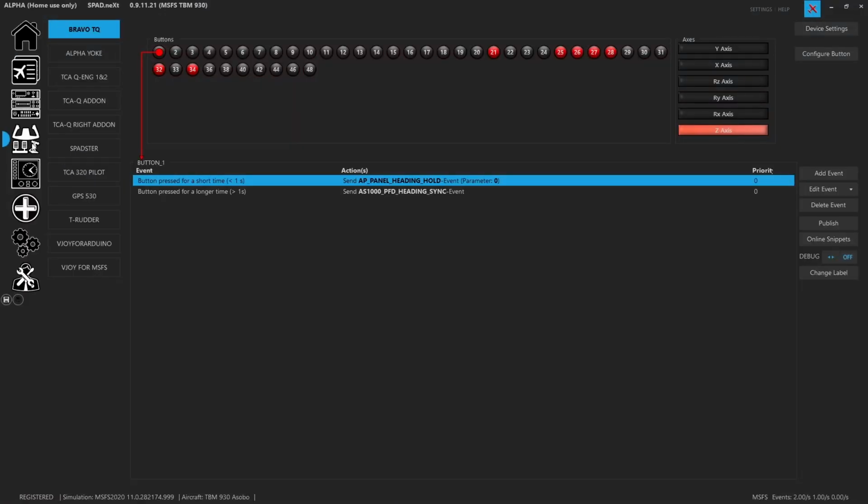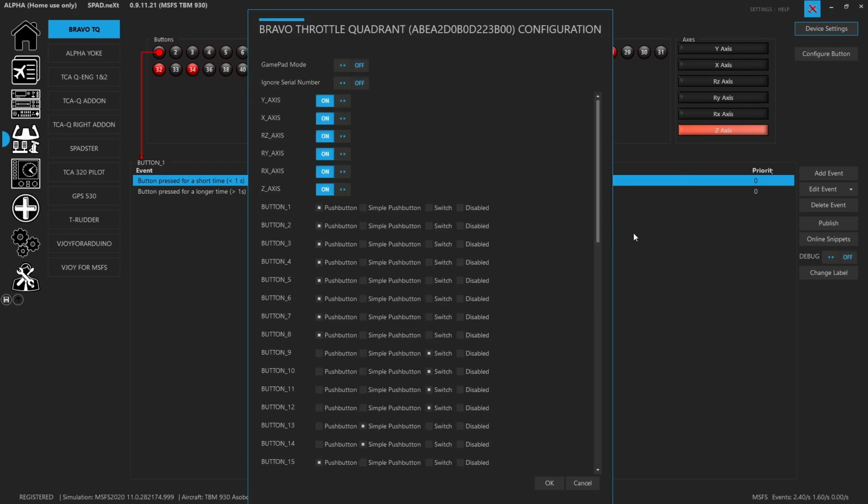So when we come into SPAD.neXt and we come over to the controls, we want to make sure we select our Bravo throttle quadrant. We need to have our buttons and switches all set up and matching, otherwise you'll have events that aren't present. You could head over to device settings, go to settings global, and this is the configuration I use for all of my Bravo profiles, or all of my plane profiles that use a Bravo.